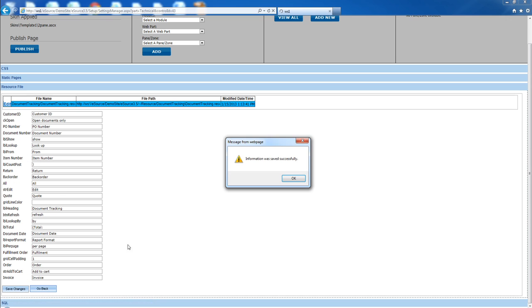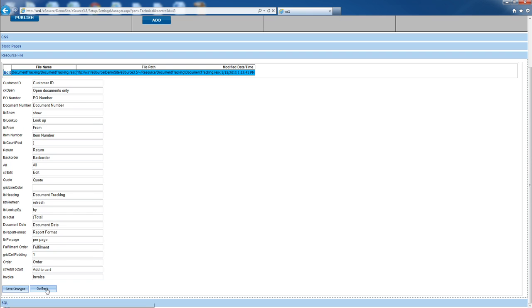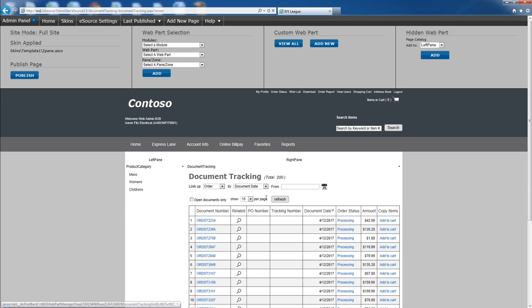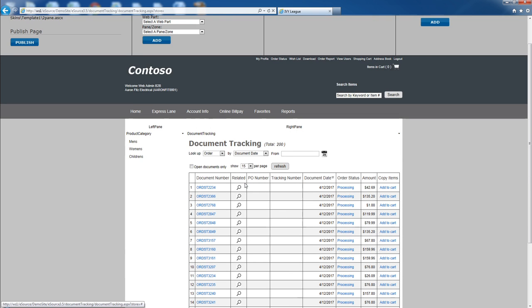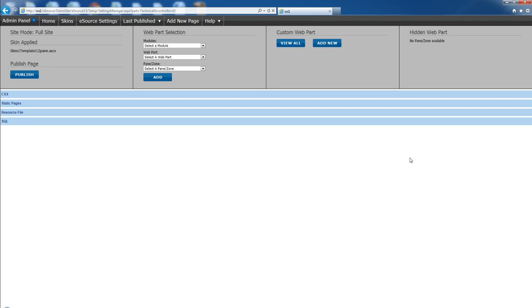I'll save it, and I'll go back, and you'll notice that the heading now says document tracking. As I said, you can change all these other captions on here through the resource file or through the technical settings as well.